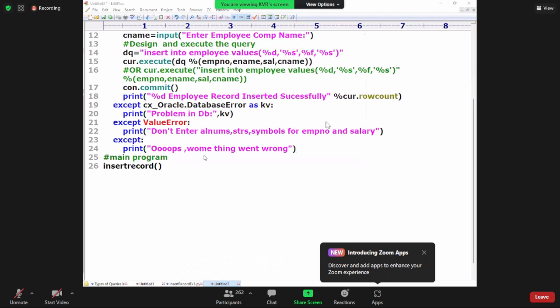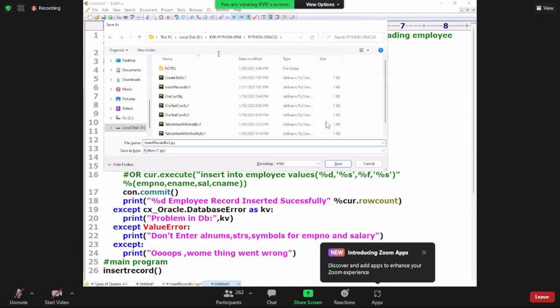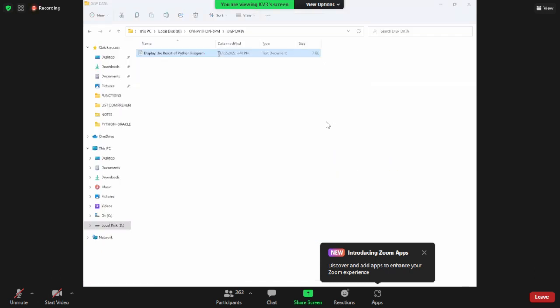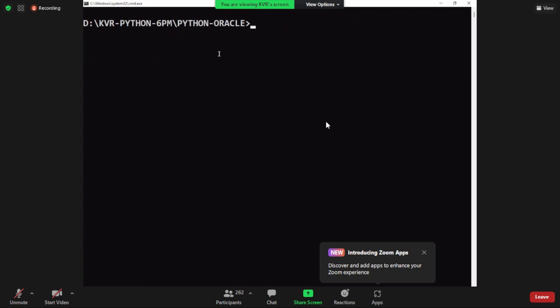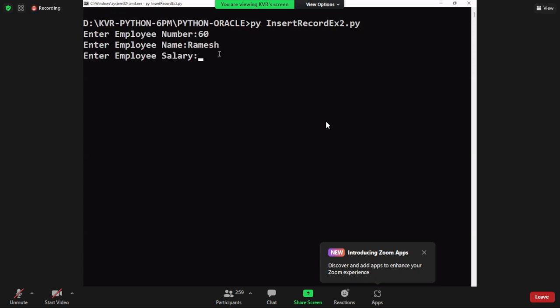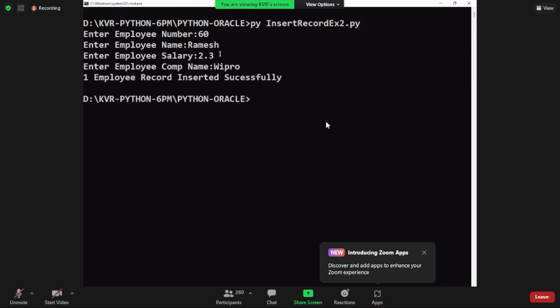Save this now. Go to that now. Insert it. Srinivas Reddy. Now see. Got it. Go to the place. Come on now. PY insert example. Employee number. I did not remember what records are there. Some number, I will enter 60. Ramesh, and the salary is 2.3 and the company name is Wipro. What is happening? One record inserted successfully.